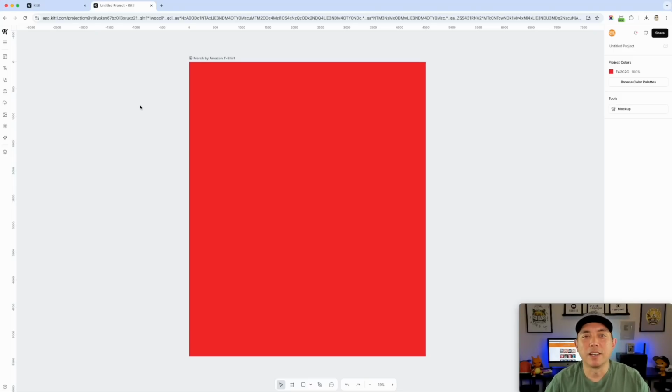All right, so I want to show you another thing that you can do with all these vectors and the shape builder and all of that. So here's one that I tried out today and it turned out pretty cool. So I'm going to share with you how to do it.